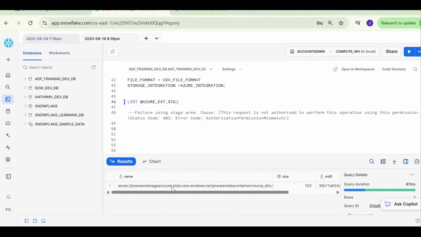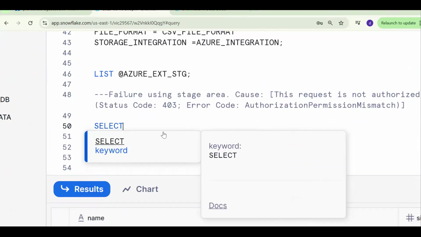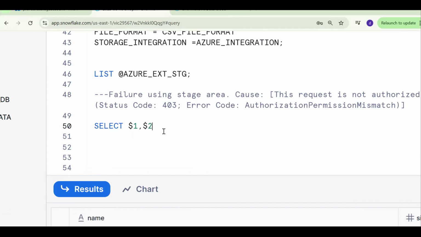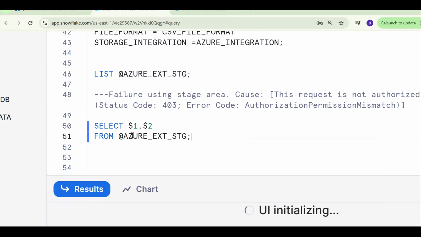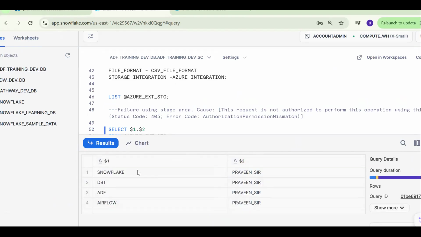We can see the Azure storage.blob.core.windows.net details. I am accessing from the container. Now, how do we see the data? Select $1, $2 from @stage name. This is the stage name. Control enter. Now four records should be available: Snowflake, DBT, ADF (Azure Data Factory), and Airflow. These are the courses I'm doing.